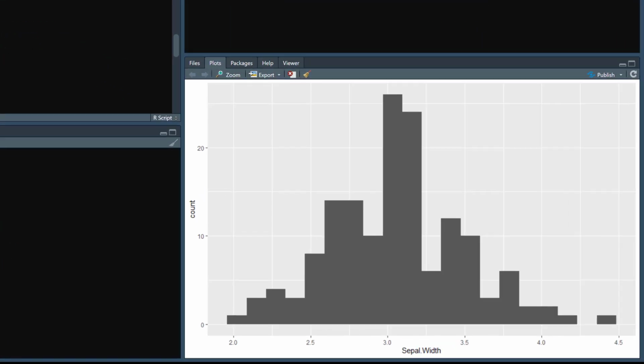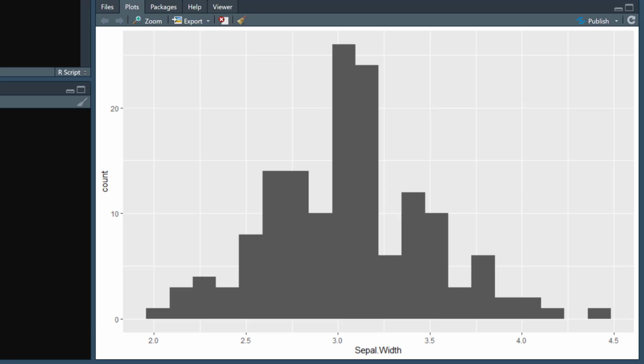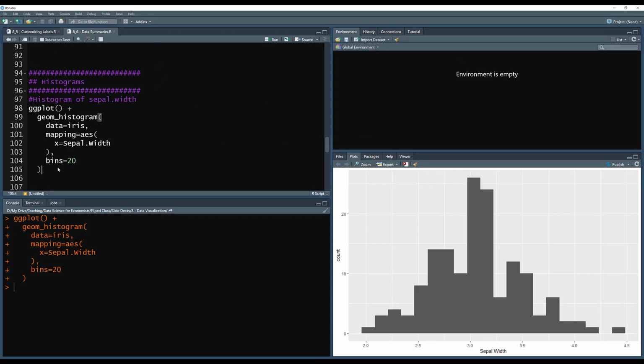Now you can see in the viewer window that I have a histogram. Again, the height of each bar corresponds to the number of observations where the sepal width falls within the width of that bar. Again, this is a nice way to analyze the variation that's in your data. It also shows which values are common and which values are uncommon in your data. This visualization is maybe a little difficult to read, so going back to my code.